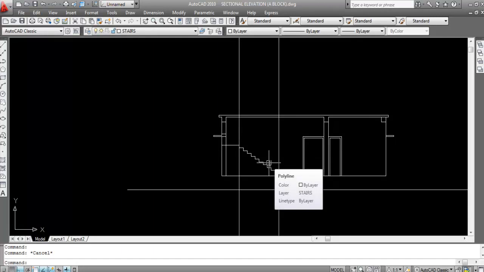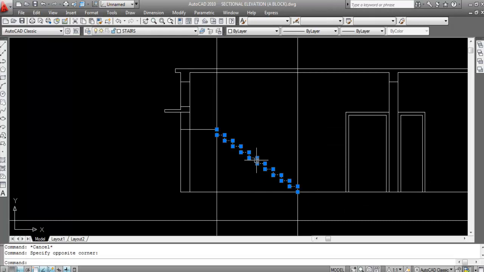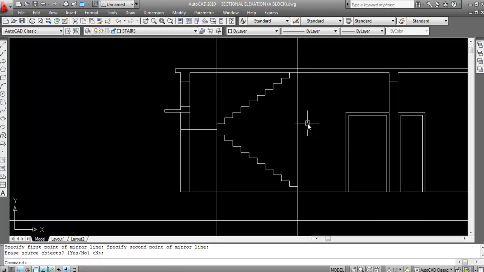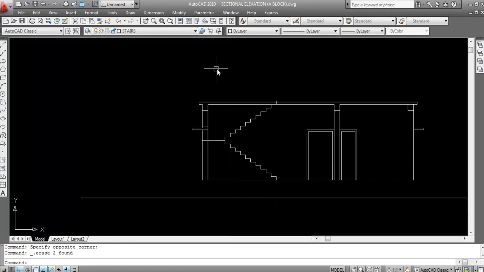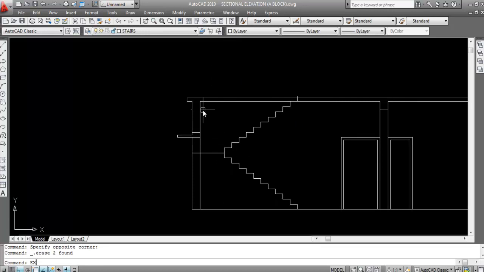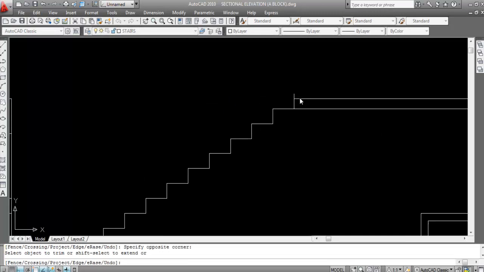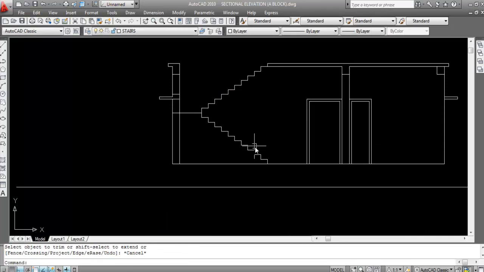Now I'll mirror this. So select mirror. Shortcut key of mirror command is MI, enter. Now click here and mirror to this side, enter. This is done. Now stack is created. Now delete these two lines. Now extend this line. Now trim all the extra lines. Trim here, also trim here. So this is done.